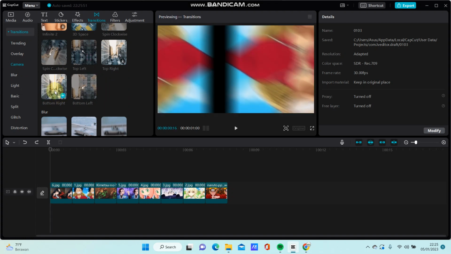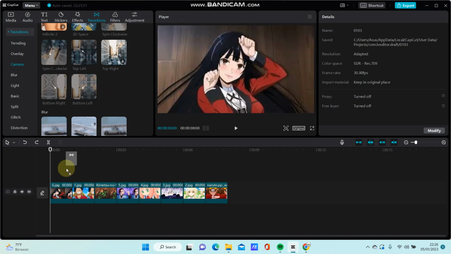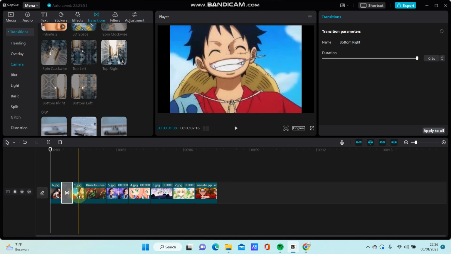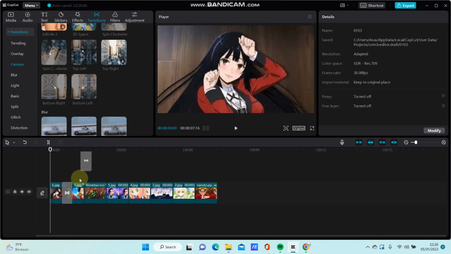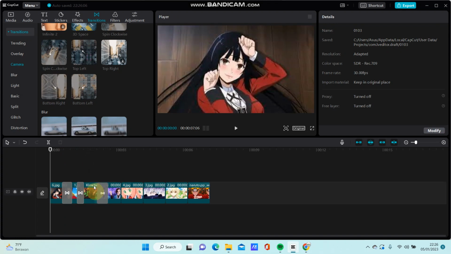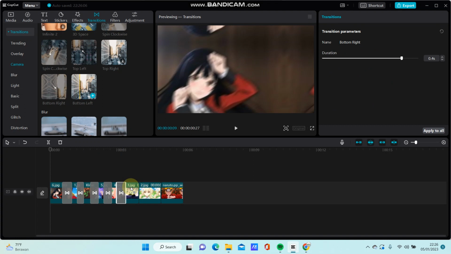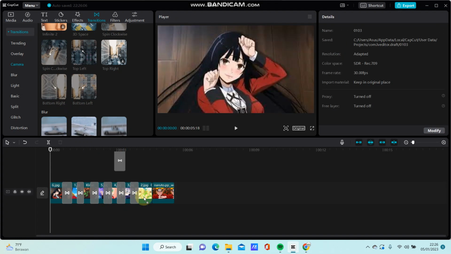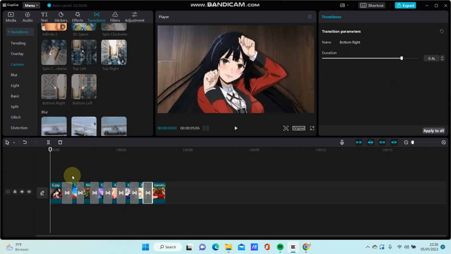Just select bottom right for the first one, put it between the clips, and for the second one select bottom left, the third one bottom right, and so on. Yes, like so. And you can see the result by clicking the play button.